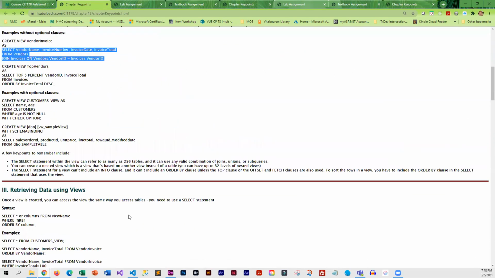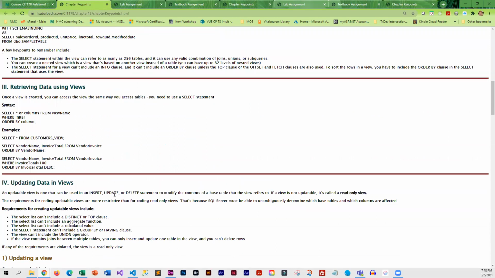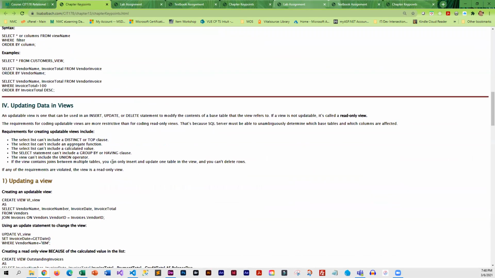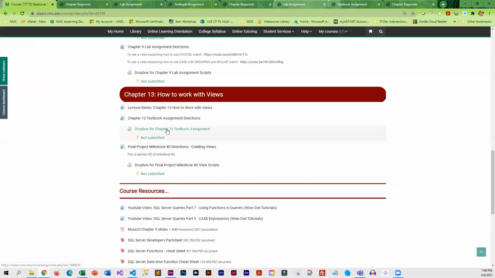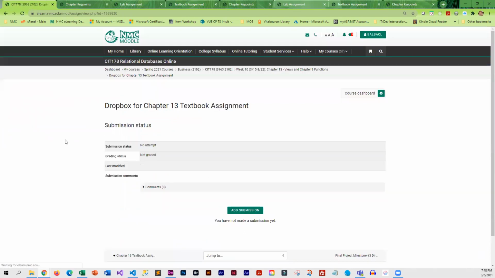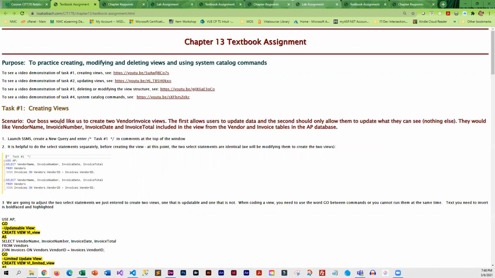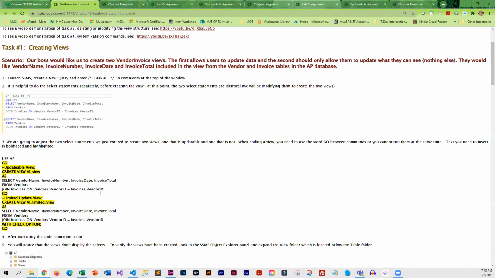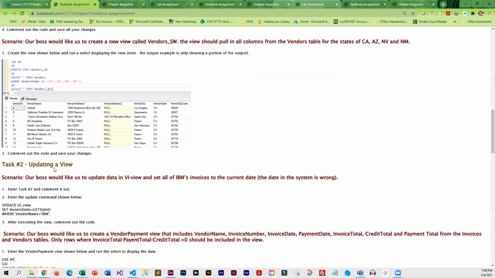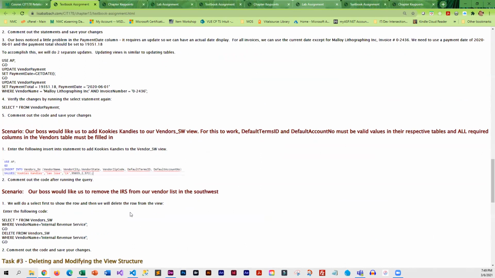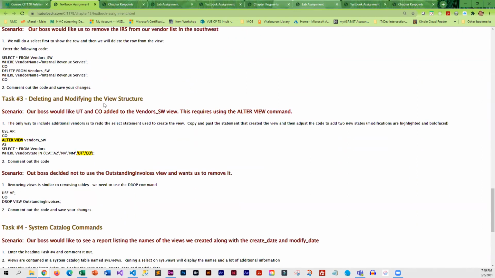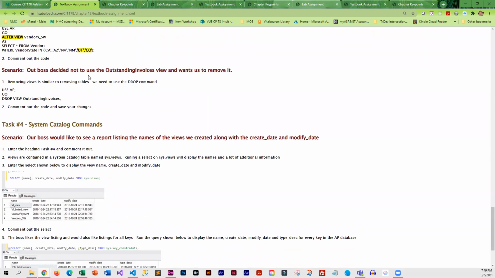Okay, so you're going to go through this document, look at the examples so you have a better understanding of views. And then you are going to complete the textbook assignment. Whoops, wrong link. And the textbook assignment has you create a view. Actually, you create several views. And then you will create or use a view that allows you to update data. Okay, and then you will delete and modify the view structures. And then because a view is a database object, you'll learn a couple system catalog commands that will let you view database objects.